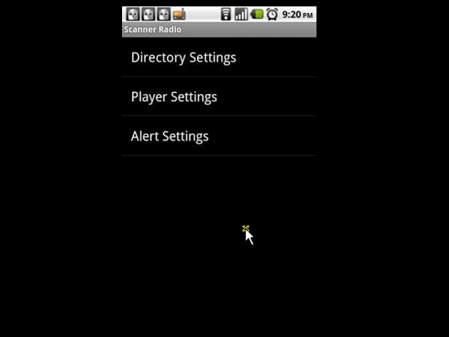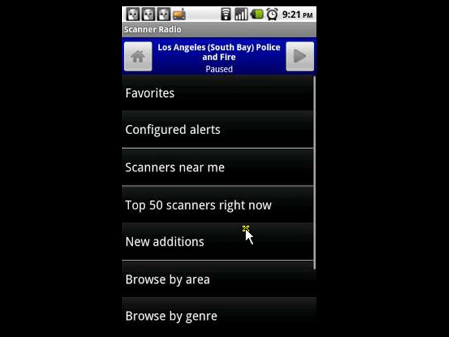Pretty great app. Hopefully that gave you a quick view into how it works, and hope that you guys enjoy it. Thanks a lot.